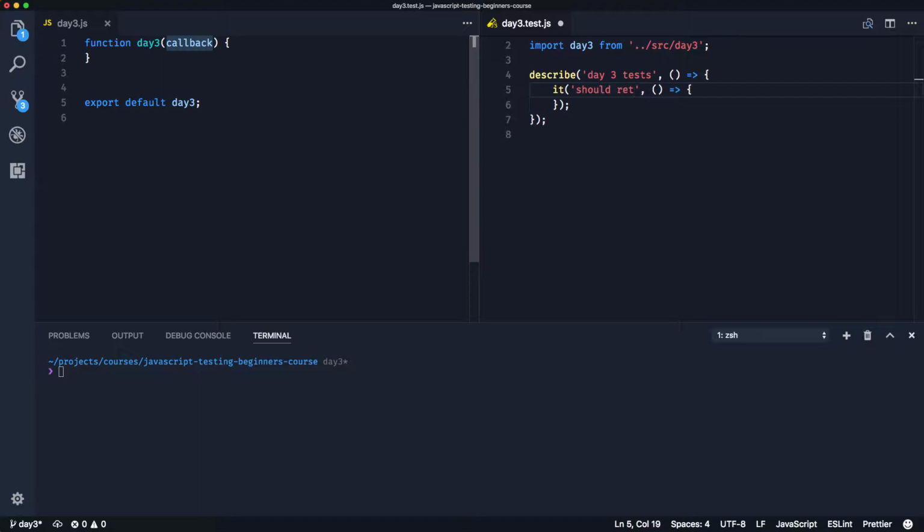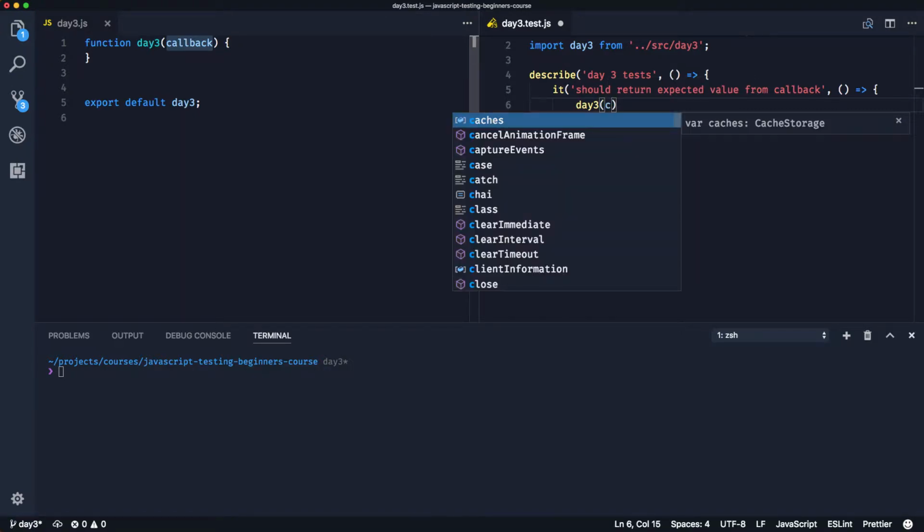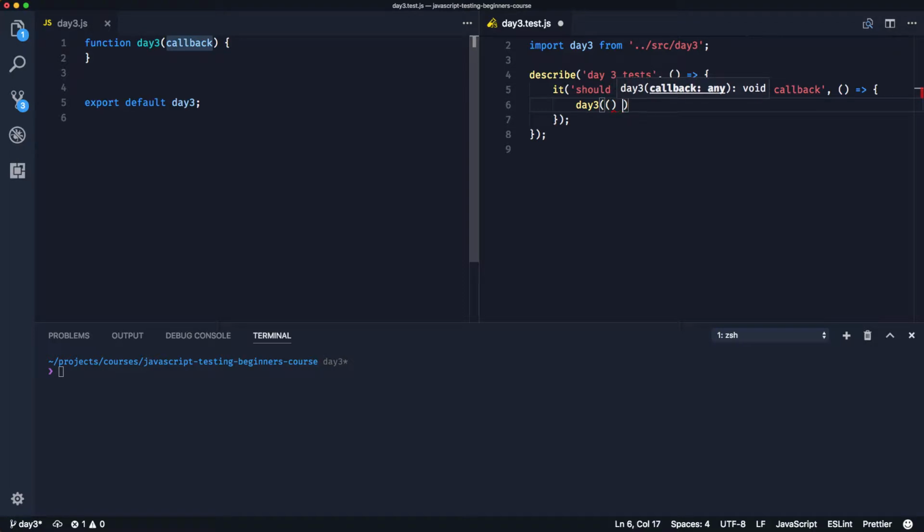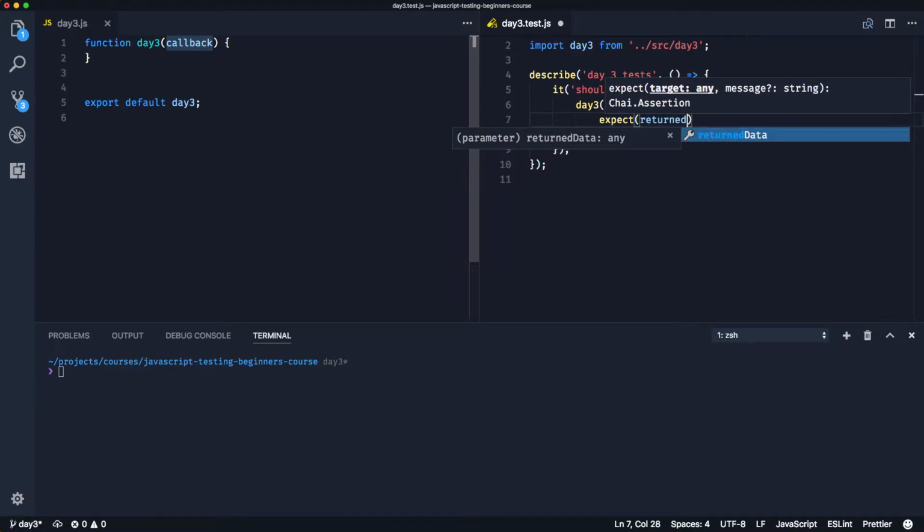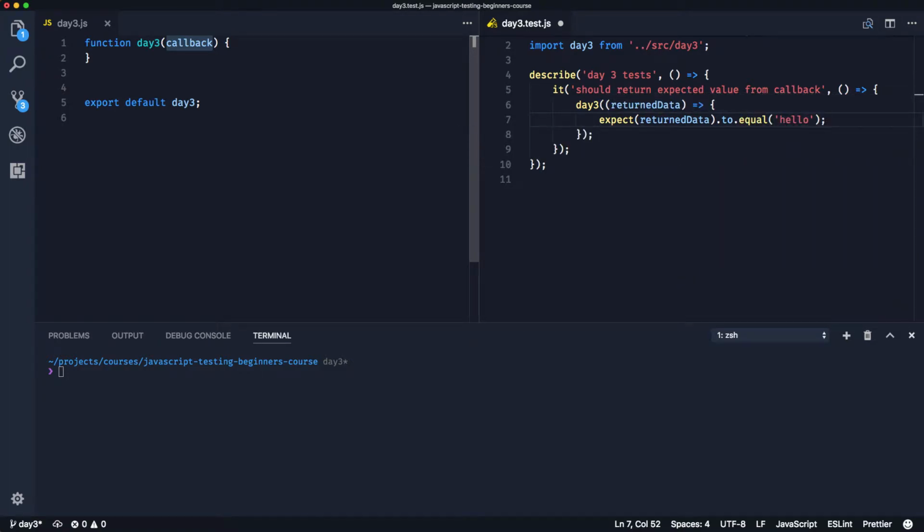So we're going to do "should return expected value from callback". Now how we're going to call this, we're going to go day 3, and then we're going to call a callback function. So we've got some callback function that we're going to pass through. I'm using ES6, so I'm just using an arrow function. Inside my function, I want to know the value returned there, so we say return data. We're going to use Chai again, and our expectation: we expect returned data to equal hello. So for our callback function, we're going to pass back hello when the callback's called.